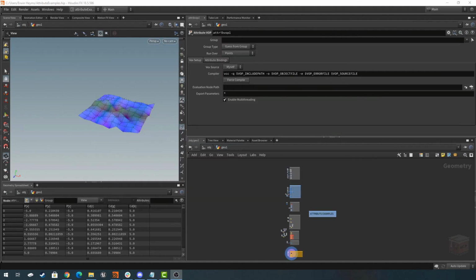Okay, so at this point I think we're done with this video. We've explored quite a few attribute related SOP nodes and how they can be used. And we've also had a little look at Vex specifically. So with that, I'll see you in the next video. We'll be looking into groups more closely.